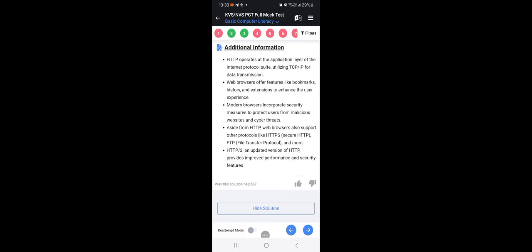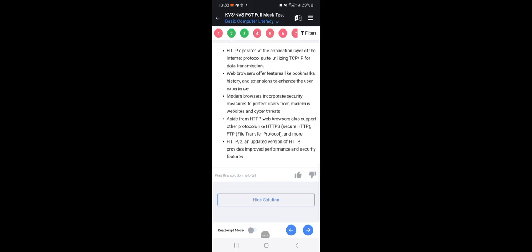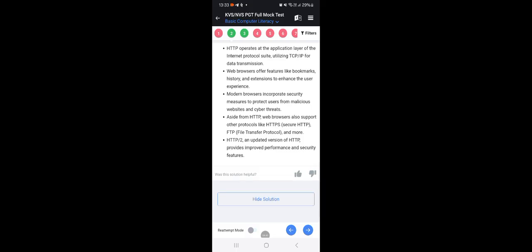Now, additional information: HTTP operates at the application layer of the Internet Protocol suite, utilizing TCP/IP for data transmission. Web browsers offer features like bookmarks, history, and extensions to enhance the user experience. Modern browsers incorporate security measures to protect users from malicious websites and cyber threats. Aside from HTTP, web browsers also support other protocols like HTTPS, Secure HTTP, FTP, File Transfer Protocol, and more.